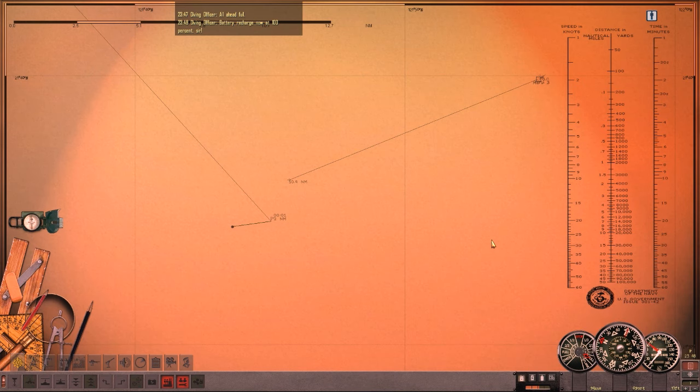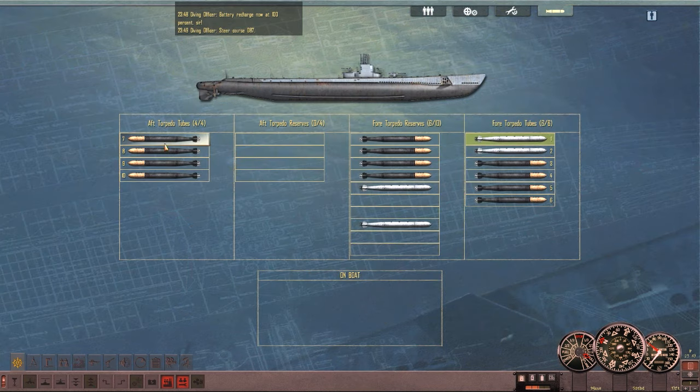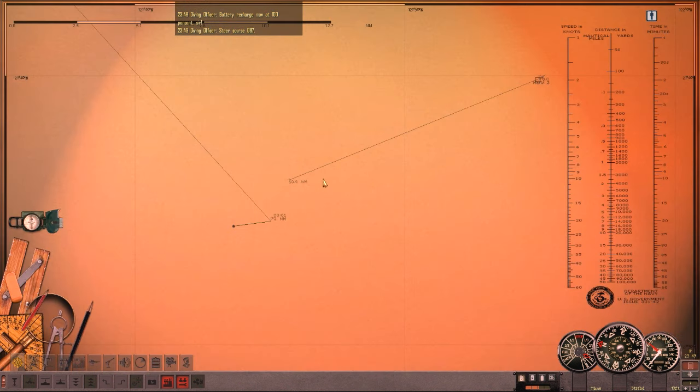Yes, sir. How are my torpedo supplies? Yes, sir. Aft tubes are full, but I don't have any reloads. Probably I'll do a forward attack. So to do that, we need to go east and then turn towards here.